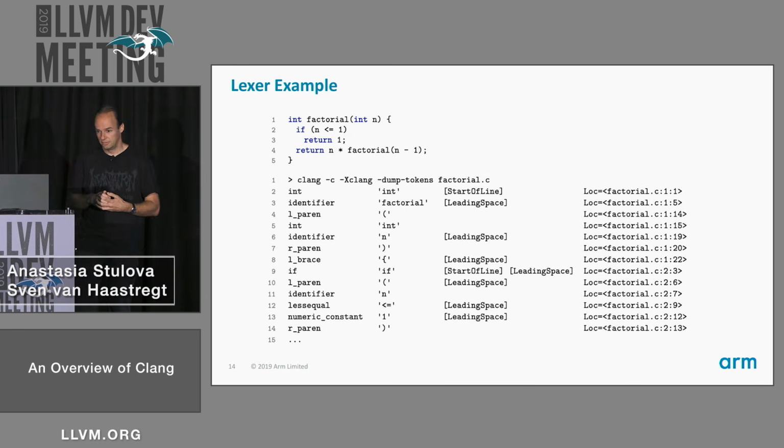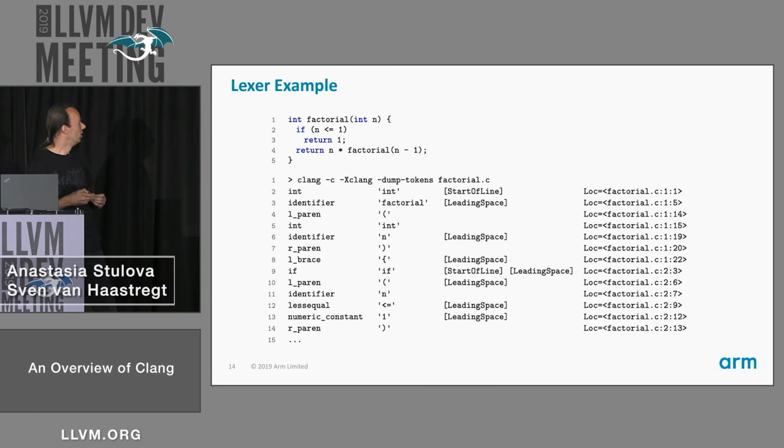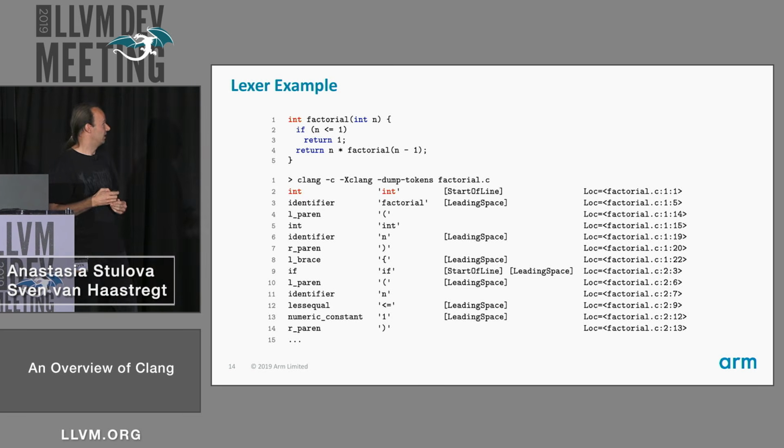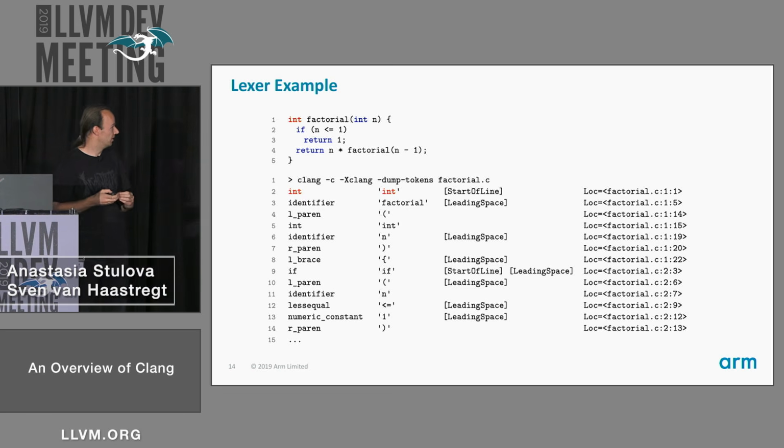Just to give you an idea of how this lexer really works, Clang has an option where you can actually inspect the different tokens that are being produced by the lexer, which is -Xclang -dump-tokens. Let's see what it does for our simple input program. The first thing it sees are the characters int. int is a keyword in C, C++, and so on, so it's returning the int token. It's also recording some extra information that this is the first token on the line, start of line. And then there's the location information on the far right.